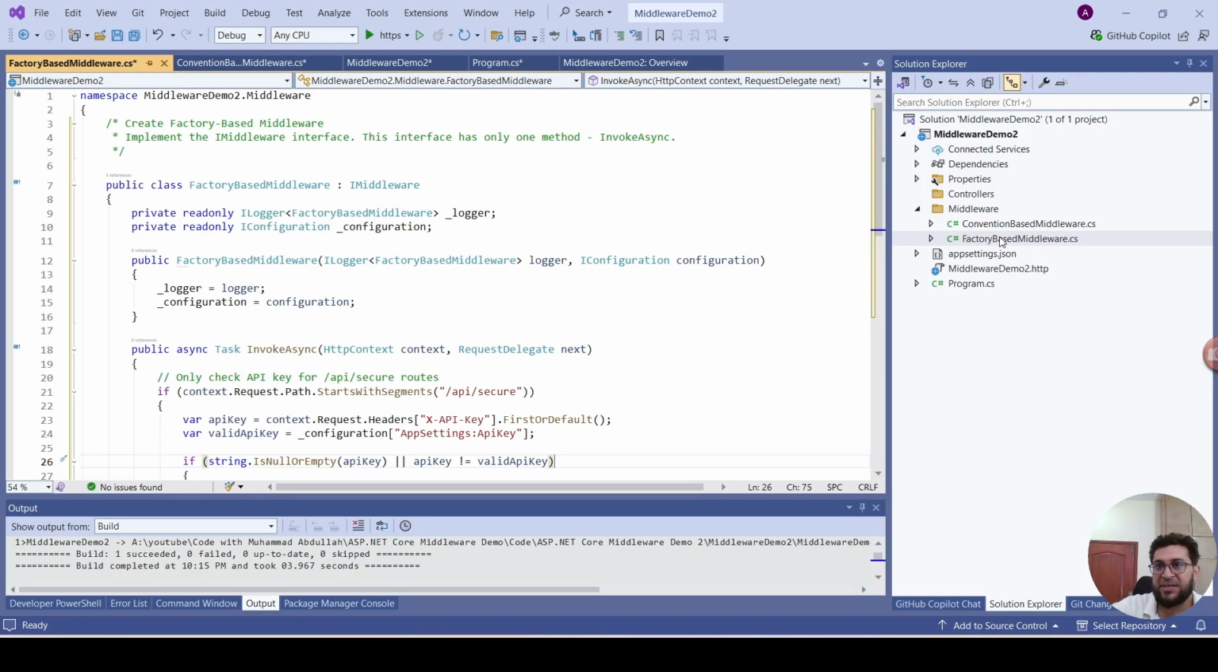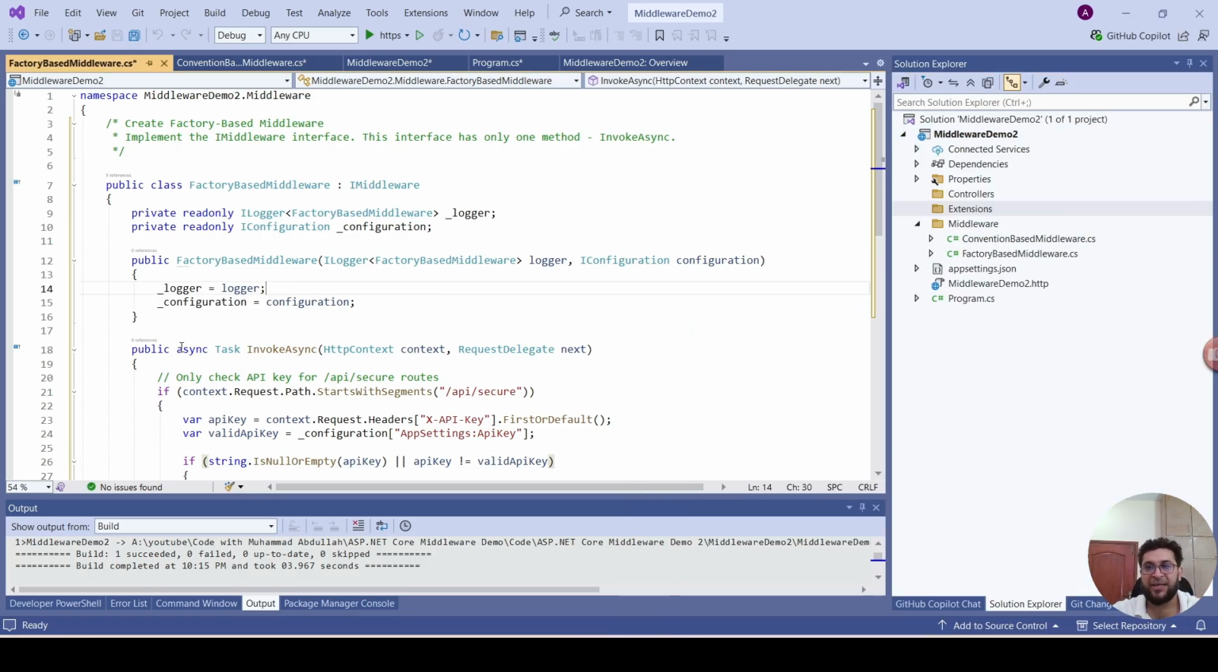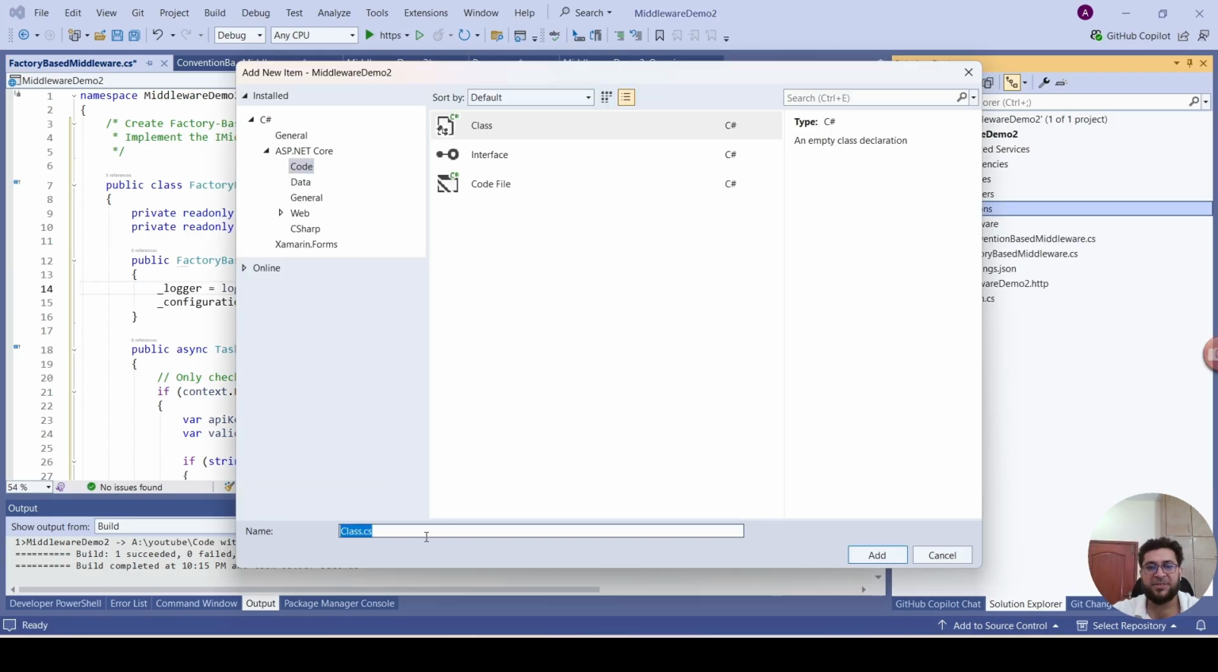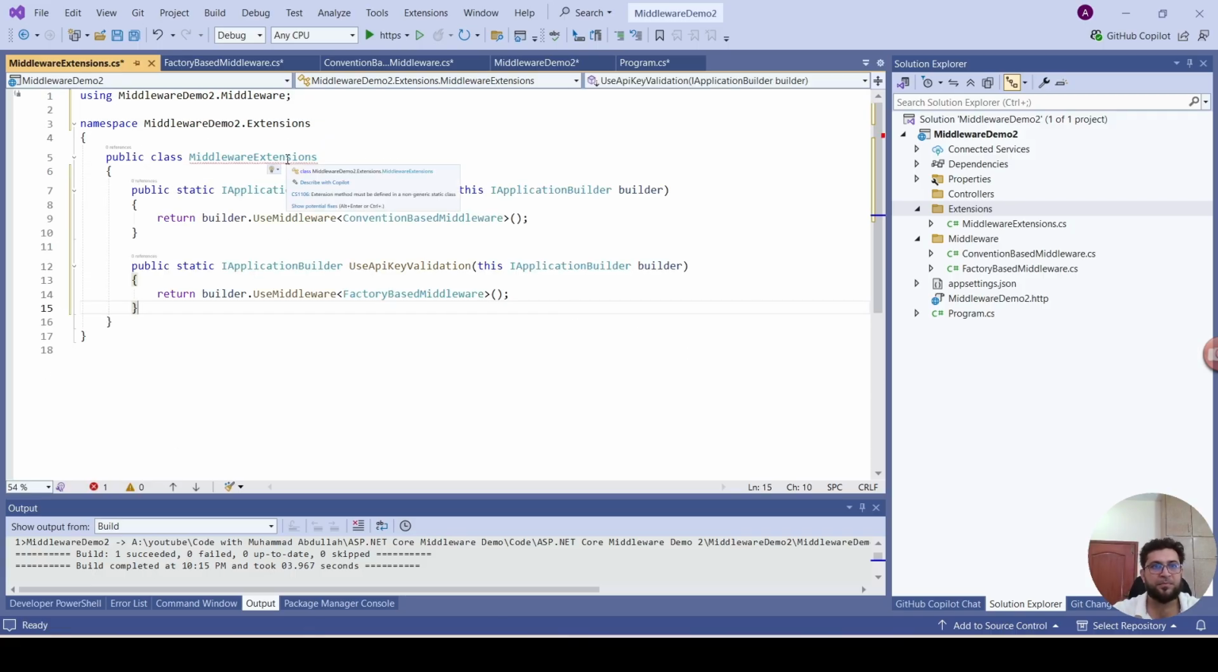So this is the third point. To use this, I will need another extension method. I will create another one, and I will show you how you will use this. I will create one extension method, and inside this, I will create one class. It will basically collect and register all the middleware we have in the application. So this will be the implementation of this class. Let's make it static.